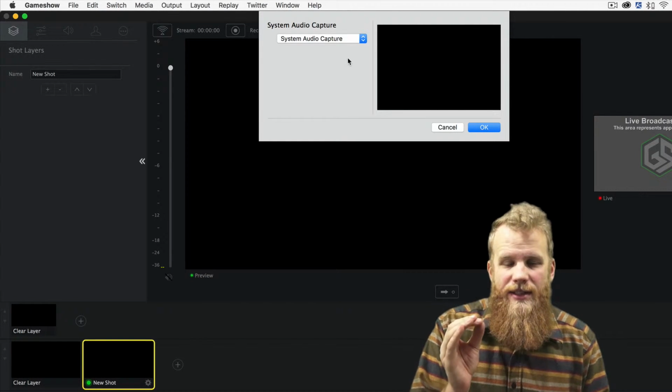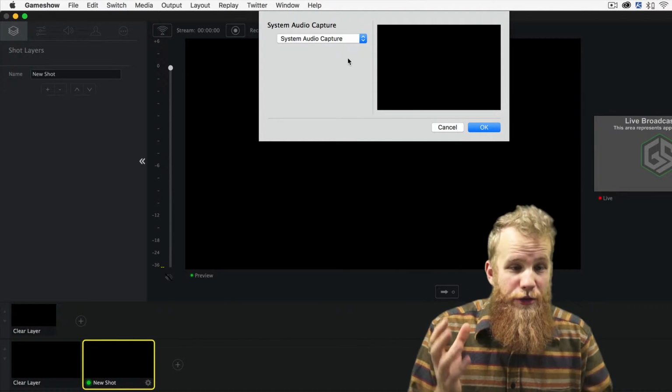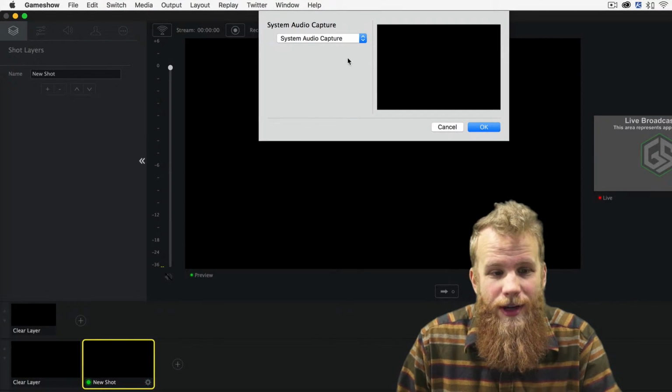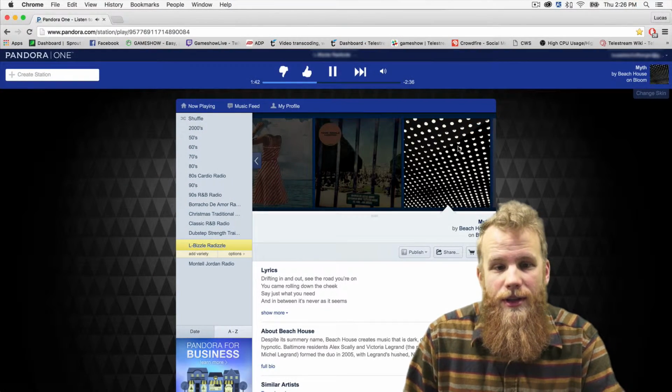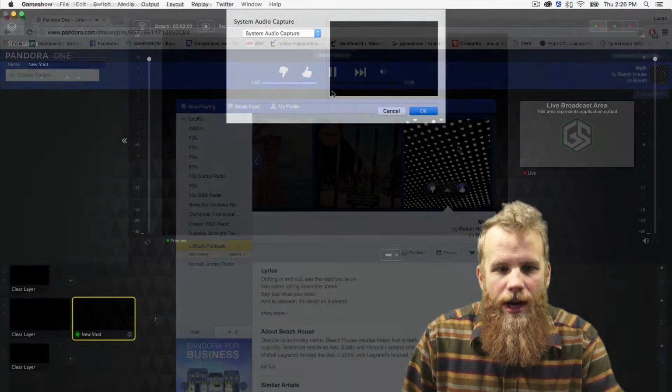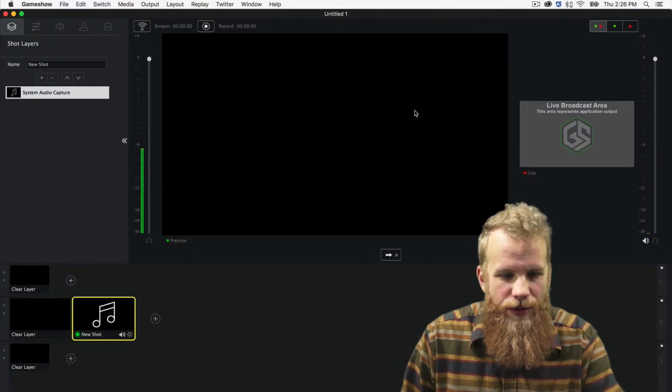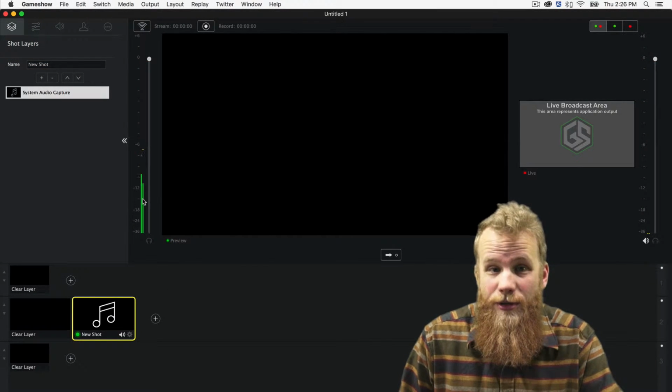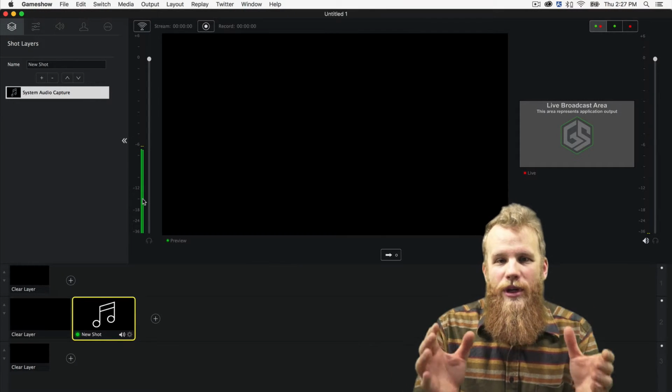So in this case, what you would use this for is, for example, right now, if I can show you, I've got Pandora in the background. I got a song playing here. I can make sure that when I pull this in as a source, you can see here the audio start going up and down. That means I'm pulling in my system audio.